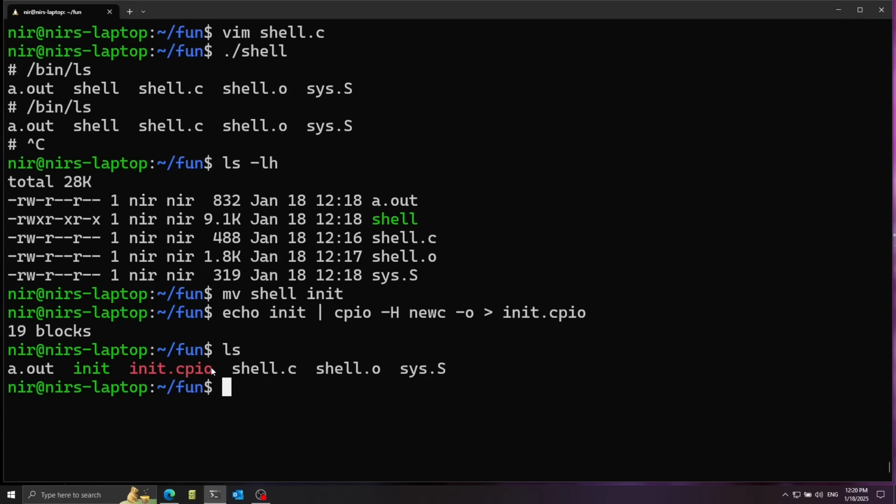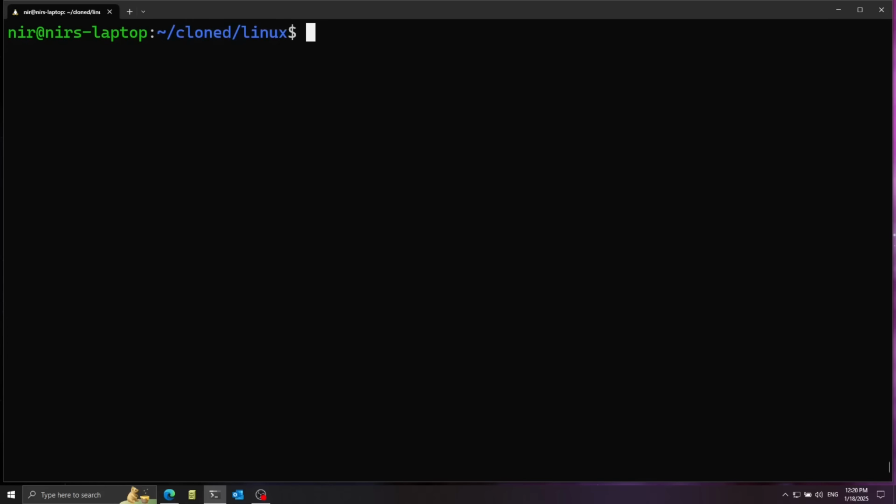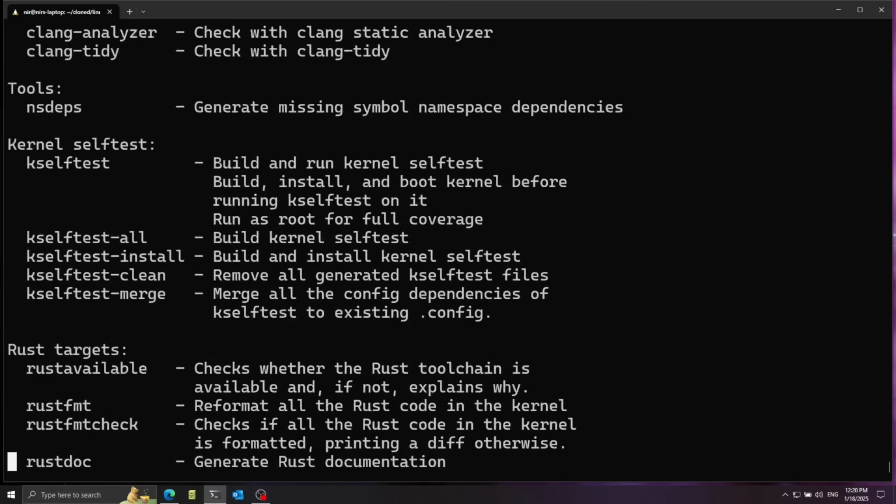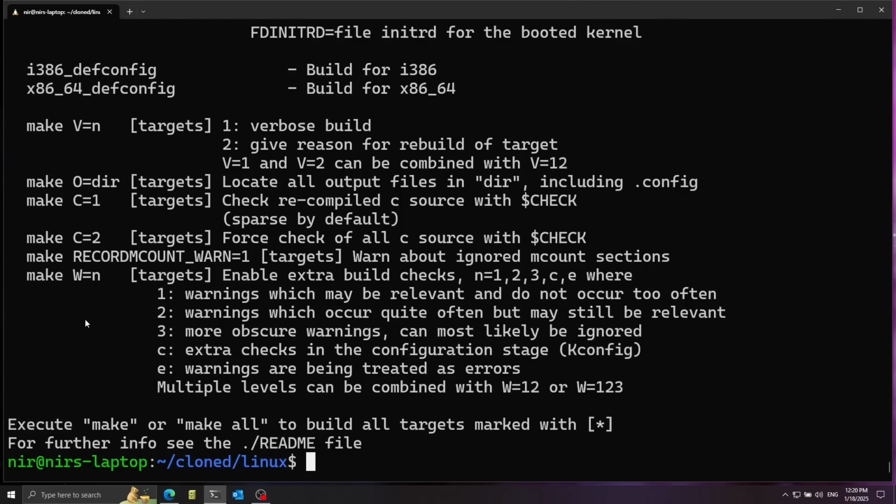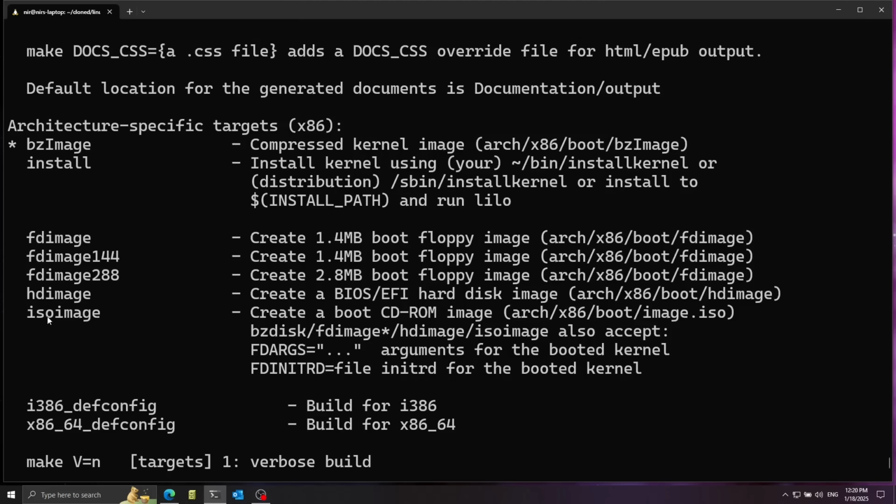Now let's go back to the Linux source code. I'm going to run here make help again. This time let's take a look at an interesting option here that is called isoimage. This creates a boot CD-ROM image, and it makes it at this path over here. We can even specify arguments for the booted kernel with FDARGS and the init ramfs right over here.